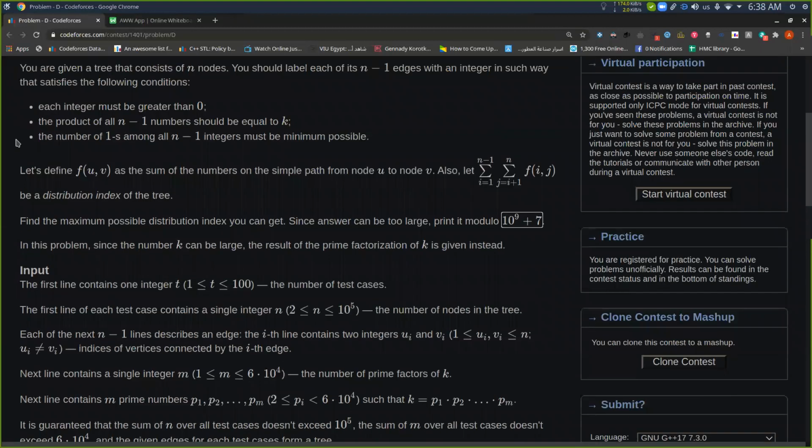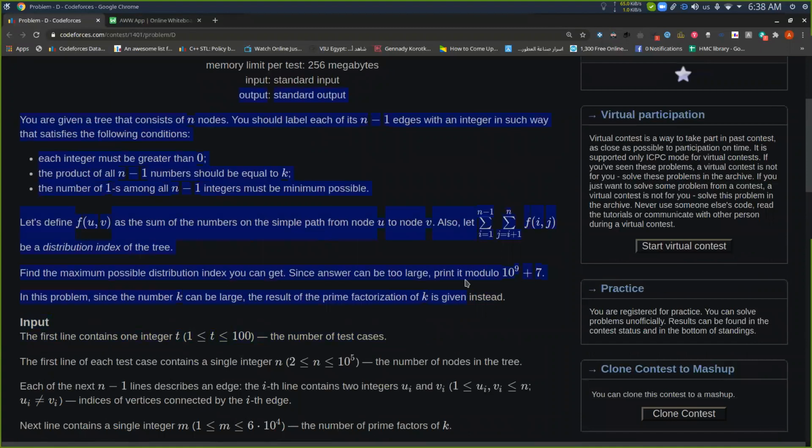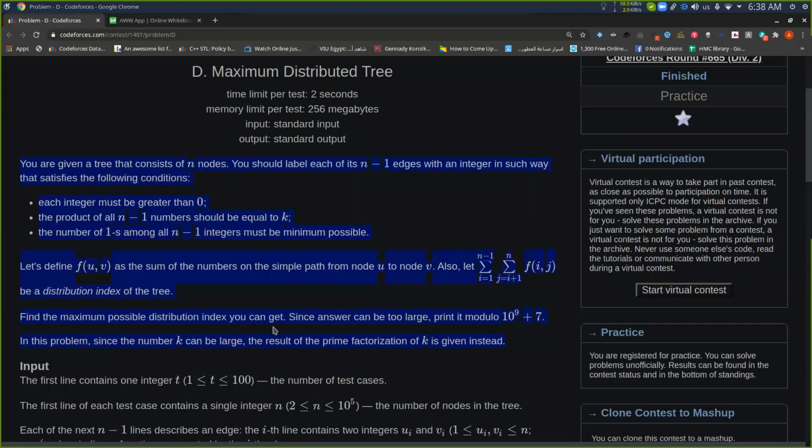Okay, that's the explanation of the statement. So let's say things again. We have a tree, and we will distribute numbers on this tree in such a way that the distribution index of the tree is the maximum possible. Okay, that's it.